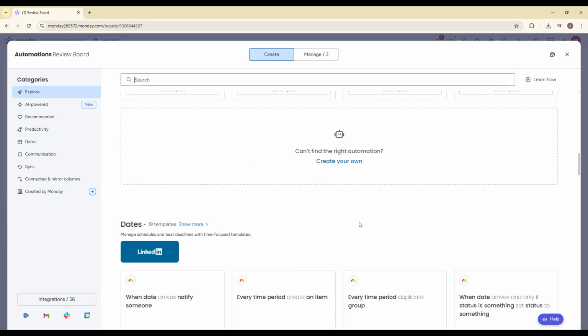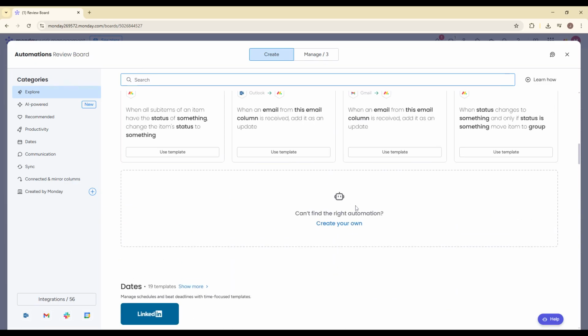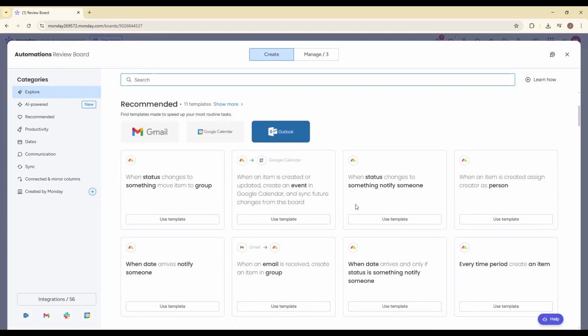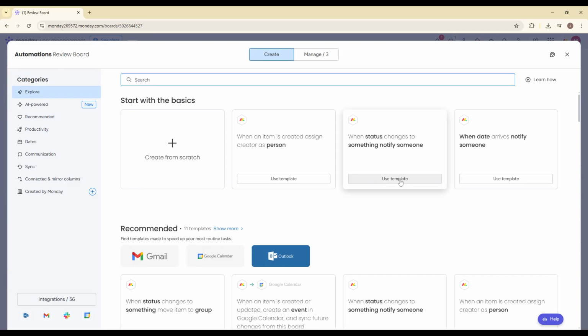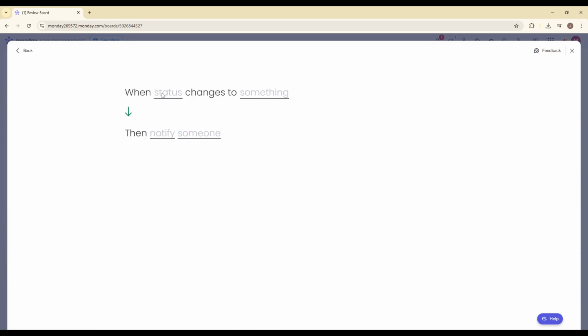Each automation appears as a card. On that card, you can clearly see the trigger, which is the event that starts the automation. You'll see any conditions that must be met. You'll see the action, which is what happens automatically. And most importantly, you'll see the on and off toggle switch. This overview makes it easy to quickly scan what's active and how your workflows are behaving.